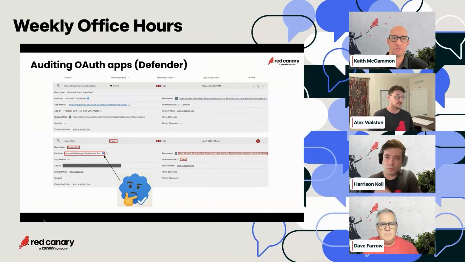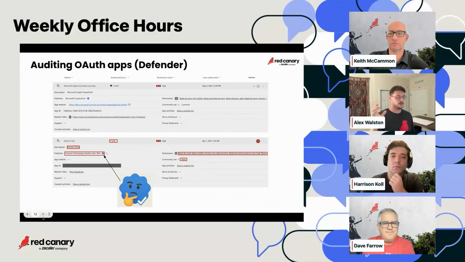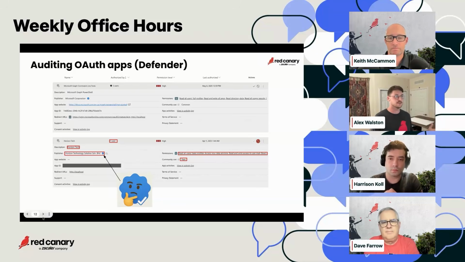Back up to that authorized by section, we see 1 user. So typically within your OAuth apps, it's going to be a little bit more widespread. It's going to be something that, at the enterprise app level, you're usually going to see more than 1 person in your environment using it. We can see those permissions being fairly high for this application. And then a real key part here is that community use being rare. So this is not only saying that only 1 person in your environment has this, but it's also saying barely any other Azure tenants have this either. So this is likely a very directly crafted app towards the user in your environment.